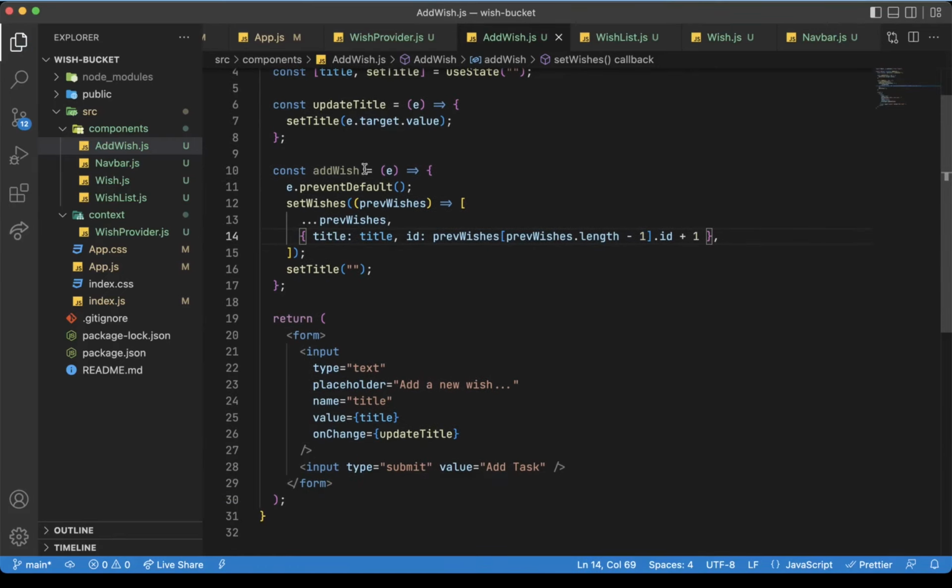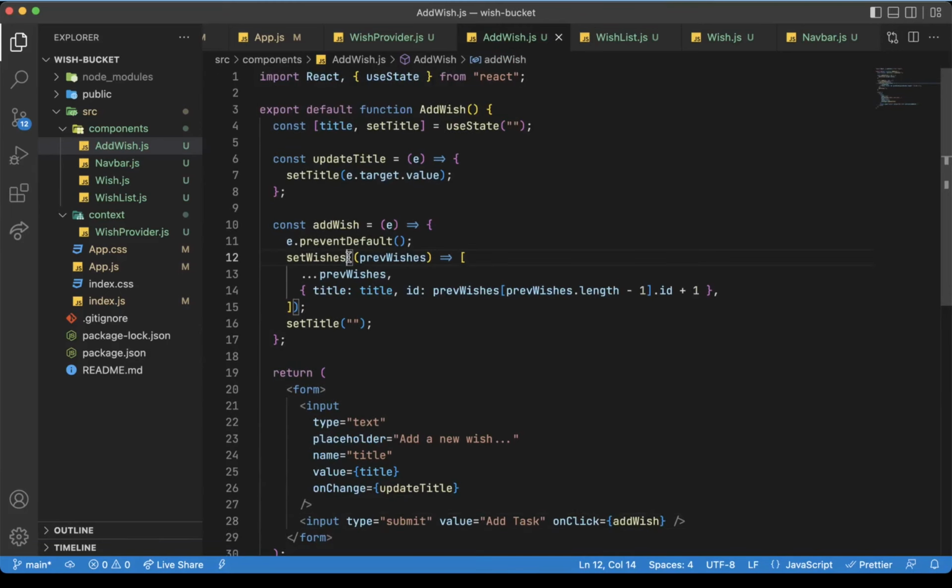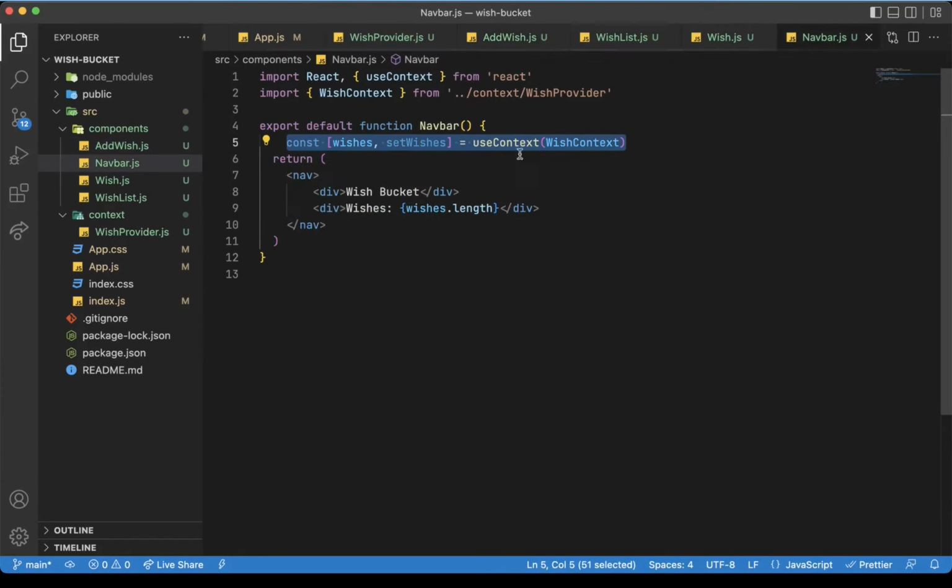Cool. Now we need to use this add wish in our input whenever you click on this button. So the event is going to be on click, and whenever you click this button, we're going to execute this function. So we're going to execute add wish. Now, before we go test this out, remember, we're using the set wishes, which is a function that can only be grabbed from the global state, right? Now we need to consume that provider that we have created again, just like we're doing this in the navbar and in the wish list.